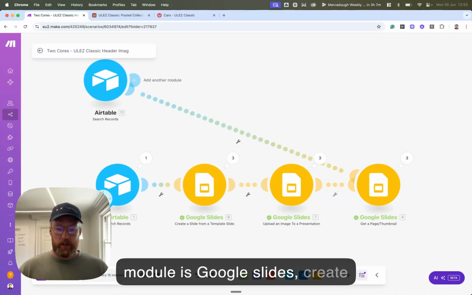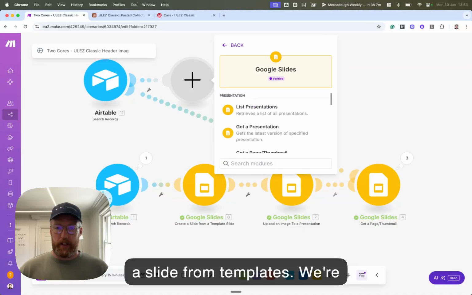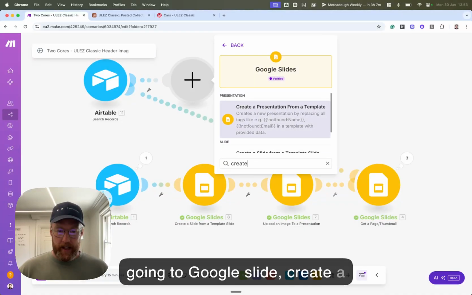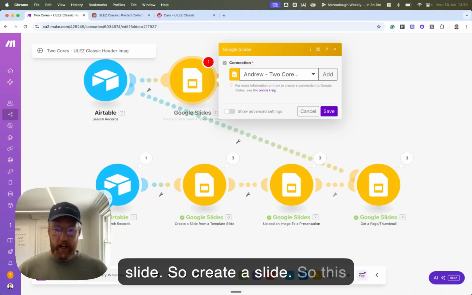So the next module is Google Slides. Create a slide from template. So we're going to go Google Slide, create a slide. So create a slide.